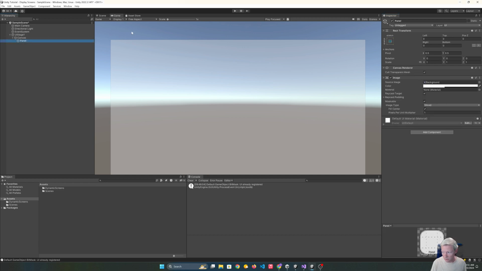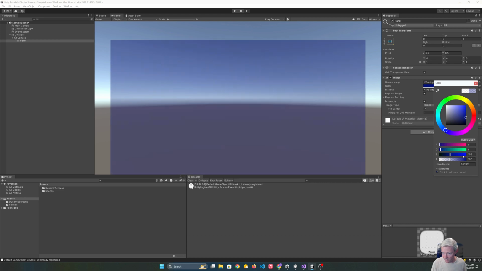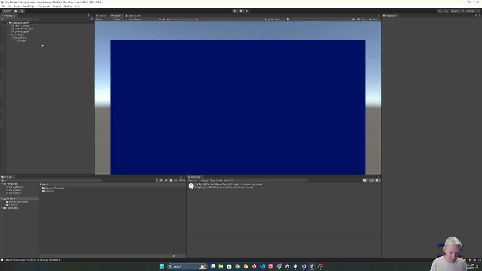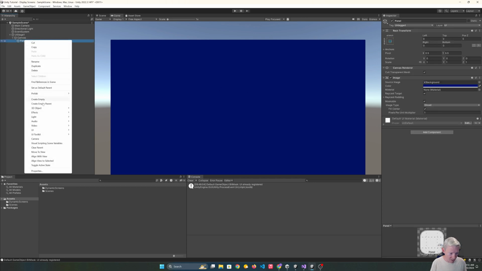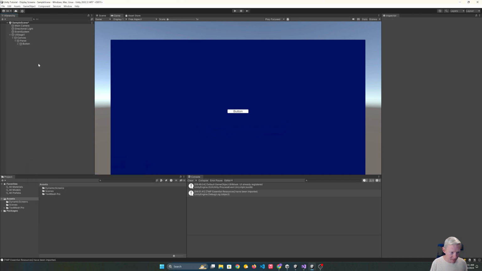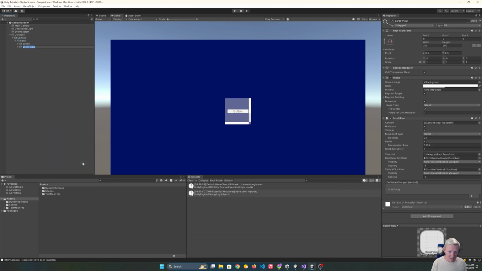So a couple of other things I want to set up in here. One thing I'm going to do is this background panel. I'm going to change the color of that. Let's go for sort of a darkish blue like that. I don't want it to be transparent in this case. You could still have it be transparent, but this works for the colors I'm after. I just want to create a little button that's going to be in the center. We'll let it import the Text Mesh Pro Essentials. So just got a button sitting there.